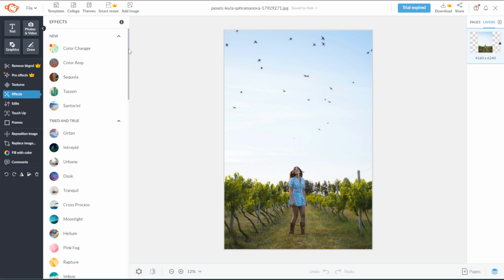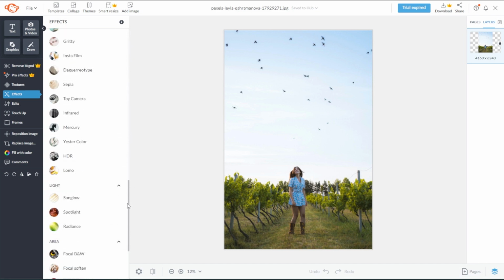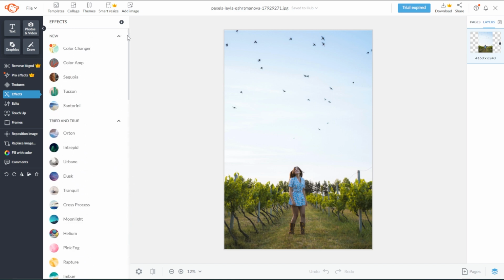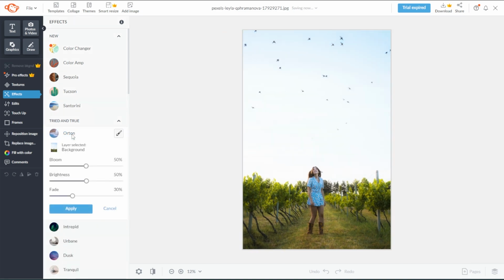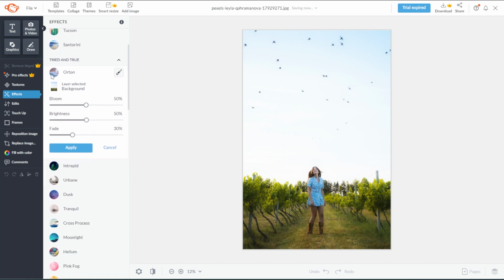Here, there is a wide variety of different effects from basic and black and white to artsy and light. You can see the preview of each effect by simply selecting it, and each effect has its own parameters that you can freely adjust depending on what you're going for. For example, under the tried and true category, we have the Orton effect. This one smooths out your image, raises the contrast, and makes the color more vibrant.